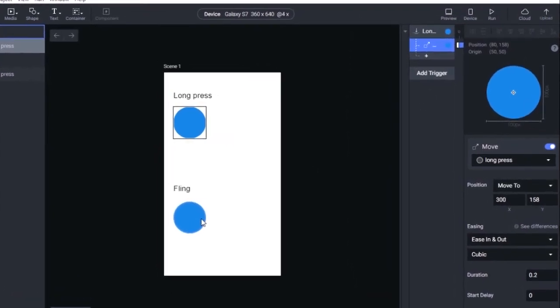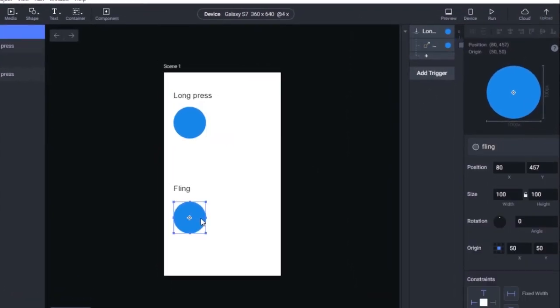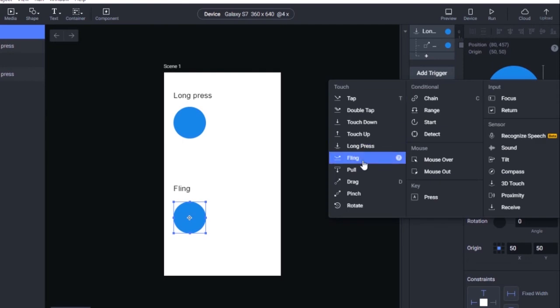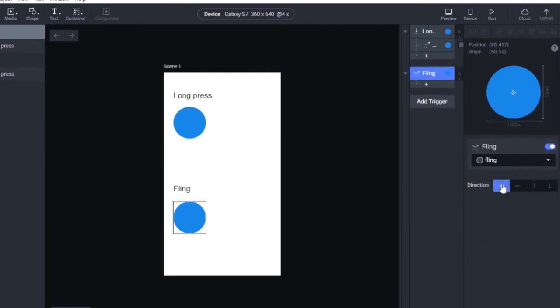Let's go over to the Fling asset right over here. Fling is just swiping across your screen basically in a set of direction. And let's see how it works. I'm going to add a Fling trigger to this our asset, and I'm going to select Fling, and I'm going to select Fling in the right direction. That is pointing to the right direction.